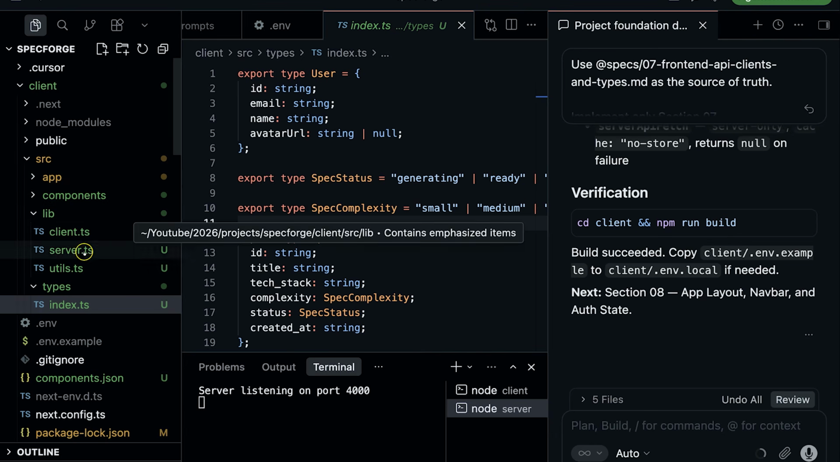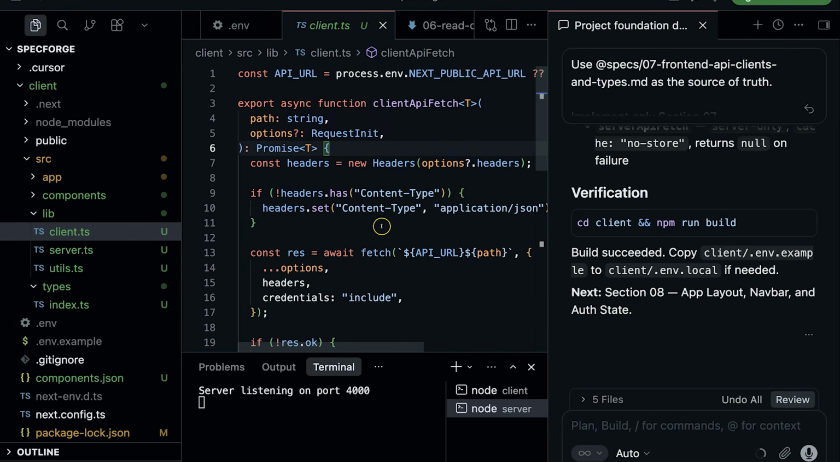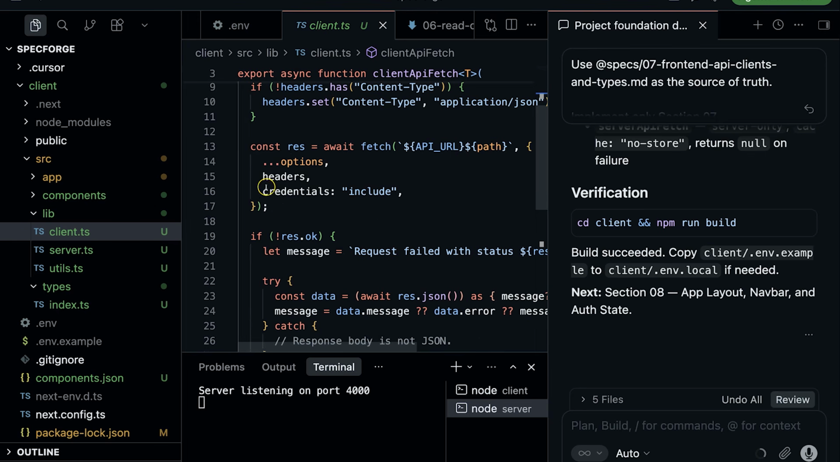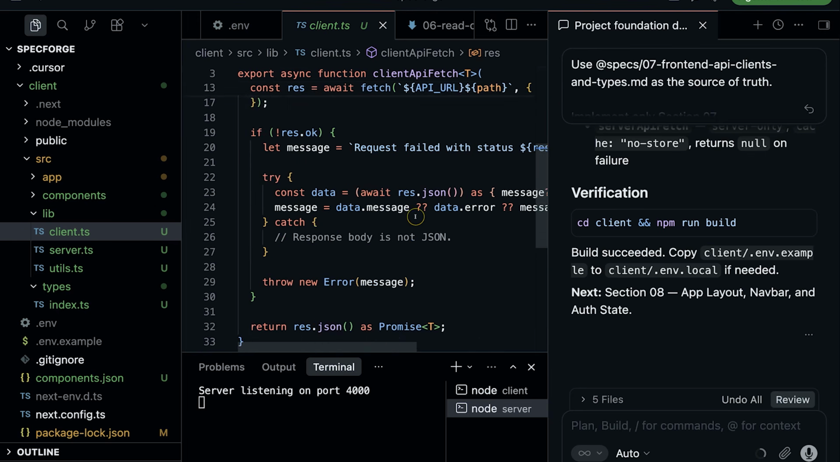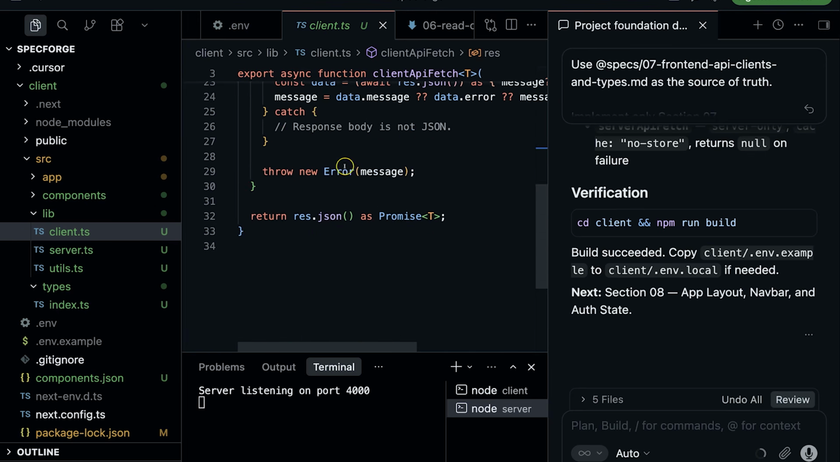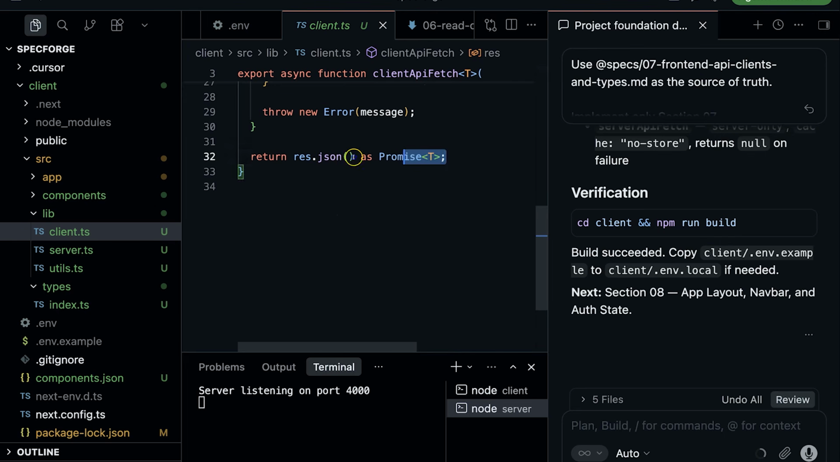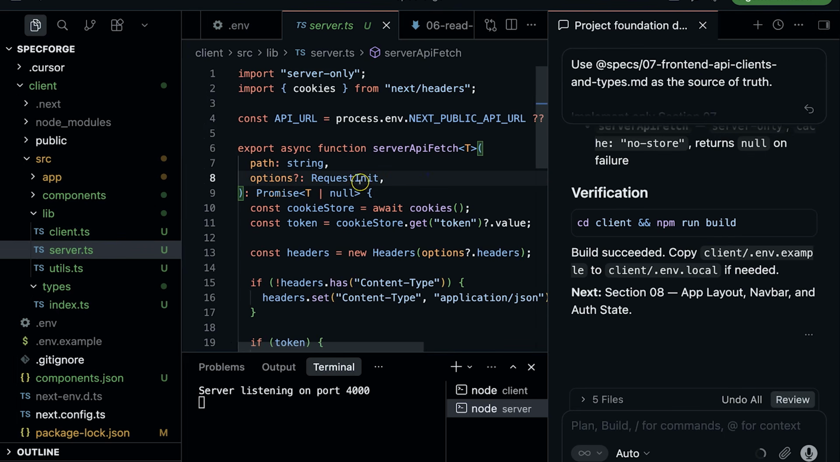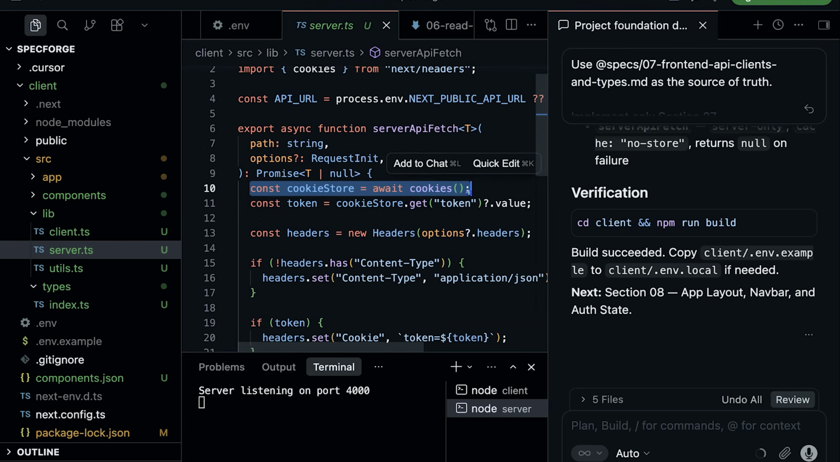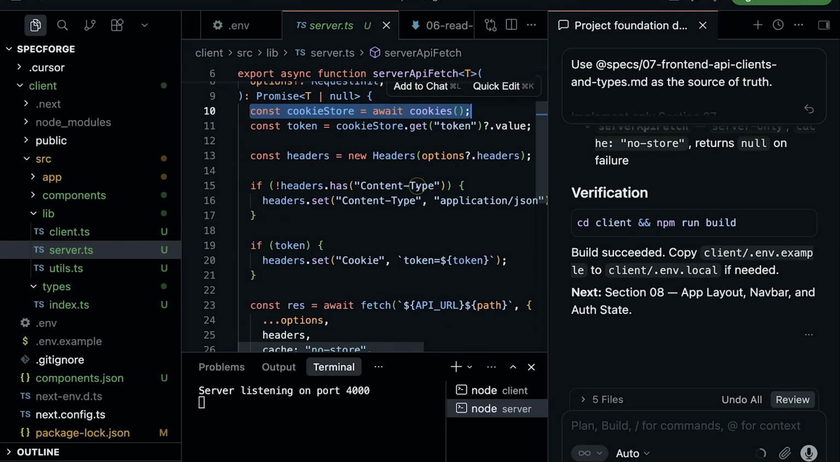It will be similar. In the client, we have the client side helper, right? So let's see, we have credentials include, only the important part we're going to do, and then it's going to throw the error, and it's going to return this one as a promise of this generic type. In the server, it's going to import this, get the cookies from next header. So let's see, it's getting the cookies, get the token.